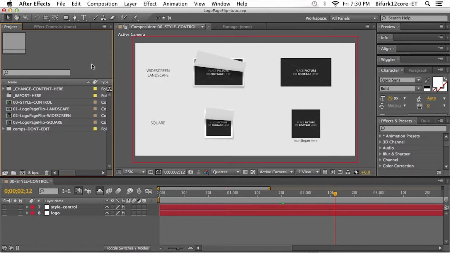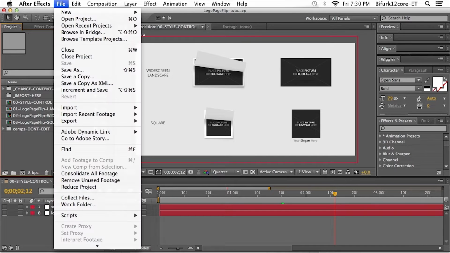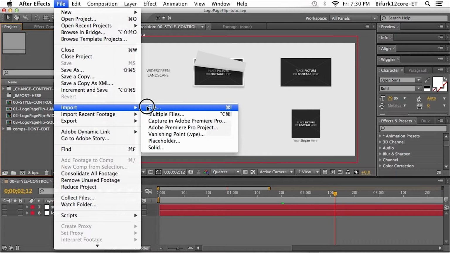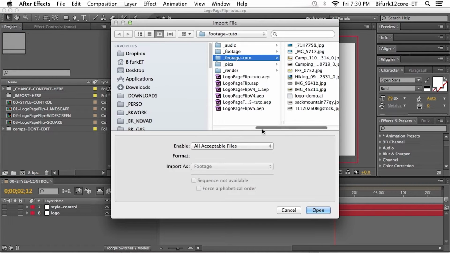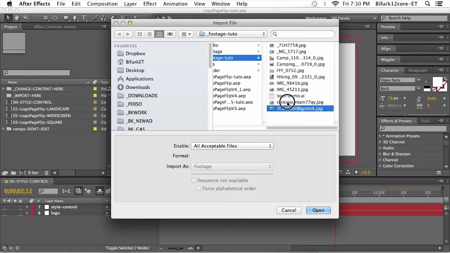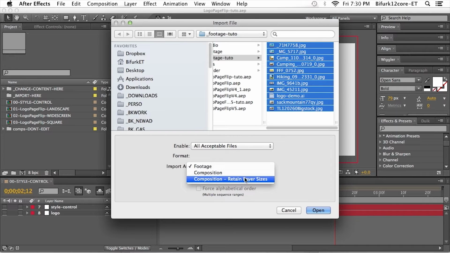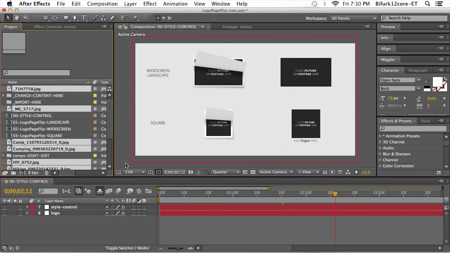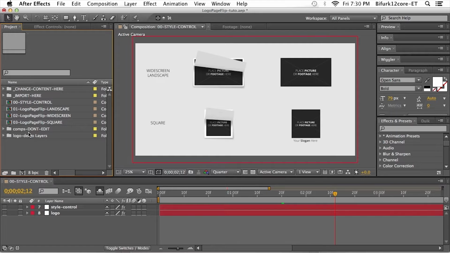or footage inside the project. Go to File, Import File, locate the files you want to import on your computer, select, and then open. I like to keep things organized, so I'm going to move all my imported files inside the Import Here folder with this guy here. And then we need to place the pictures inside the composition.